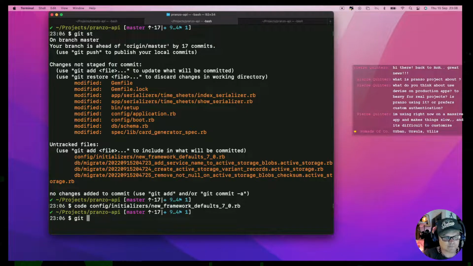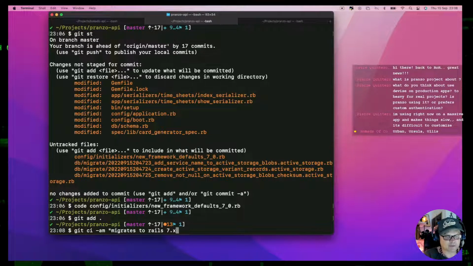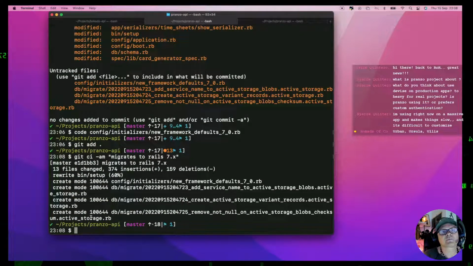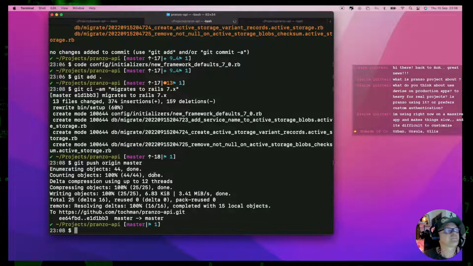Yes. So git add everything. Git ci am migrates to Rails 7x. It's 7 something else. Right. Git push origin master.